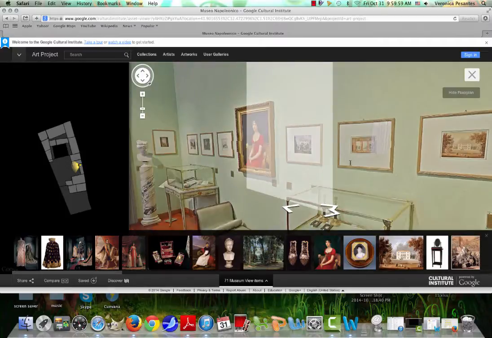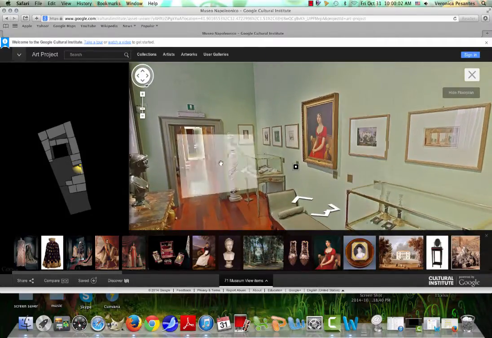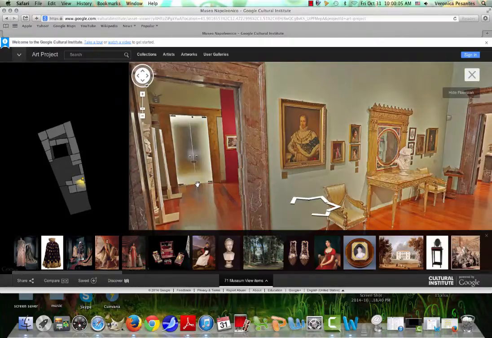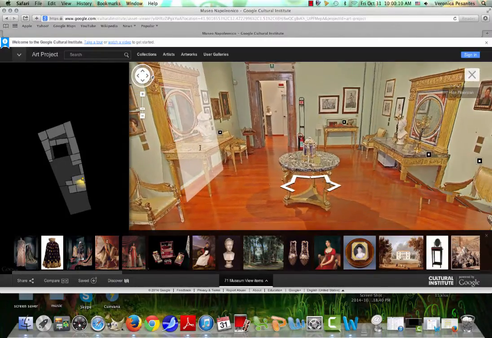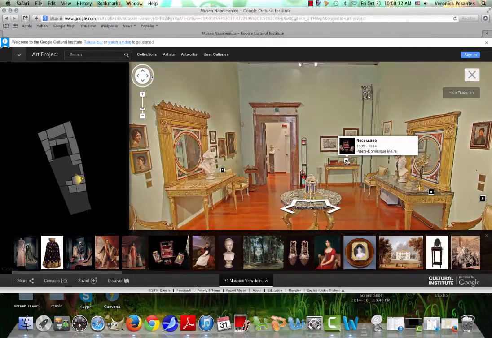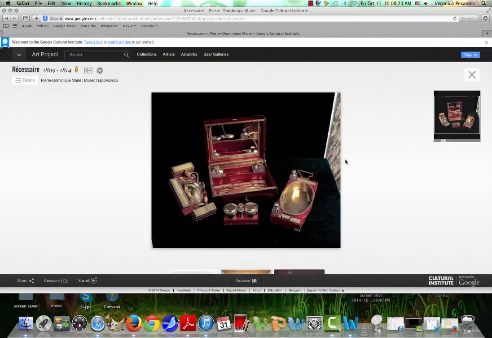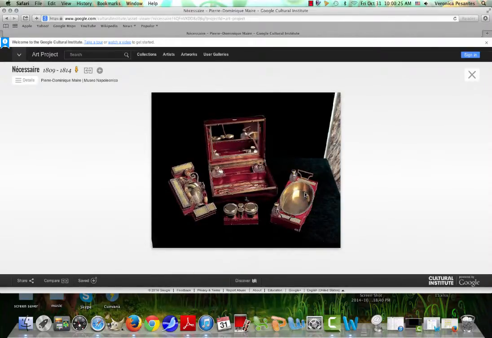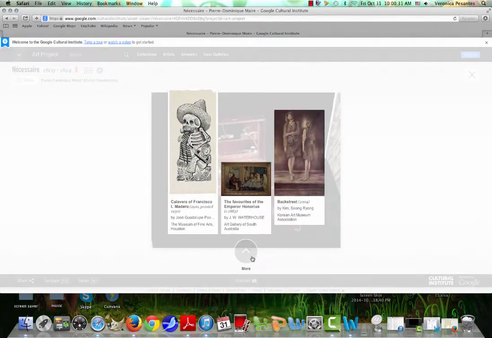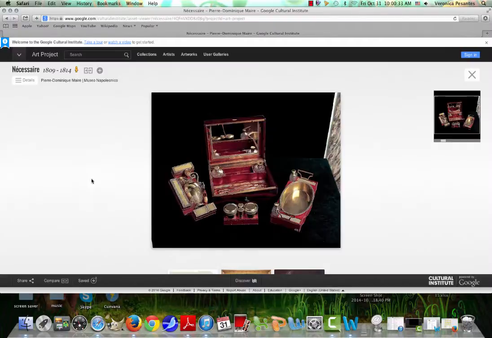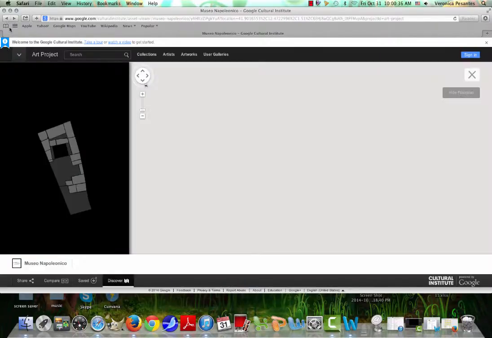You can just walk around, look at everything in there. You can click on different rooms and walk around. And see, you can just put your cursor over the little square and it'll tell you what it is. And if you click on it, it'll give you a closer look of what you see, and similar pieces as well. I'm going to go back.